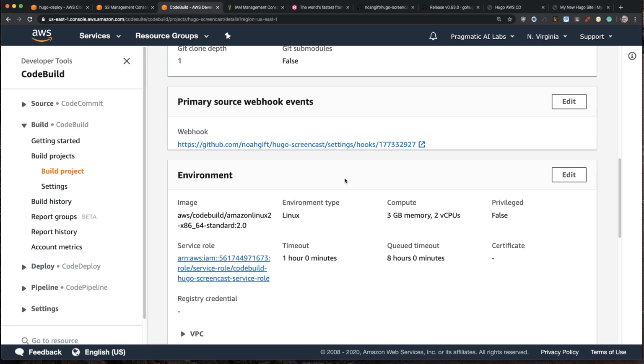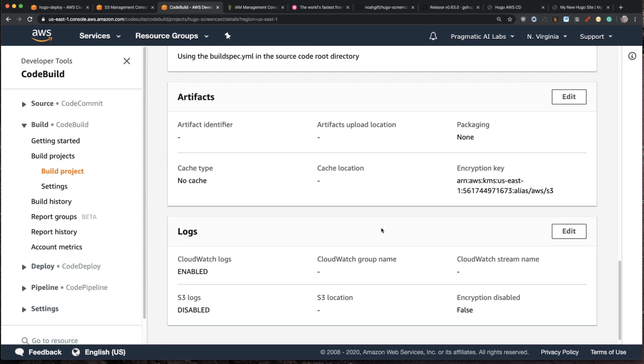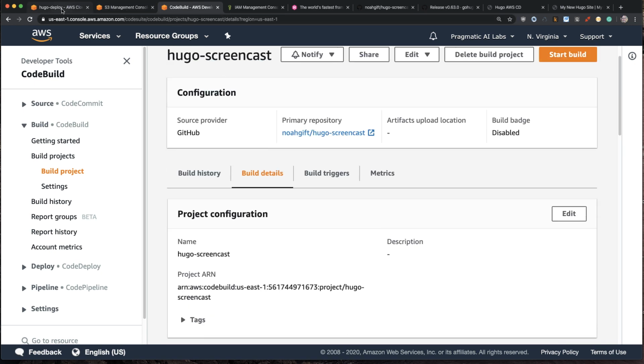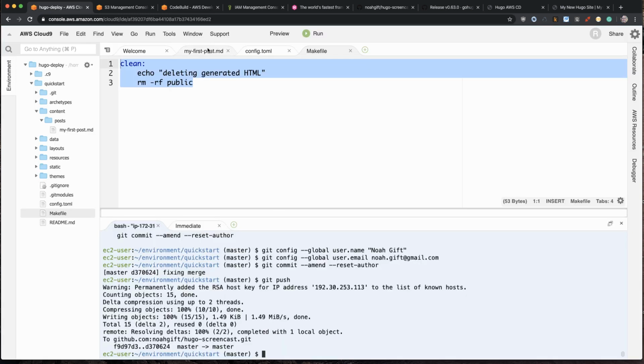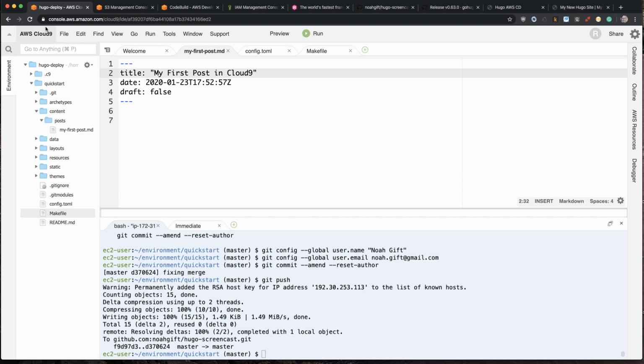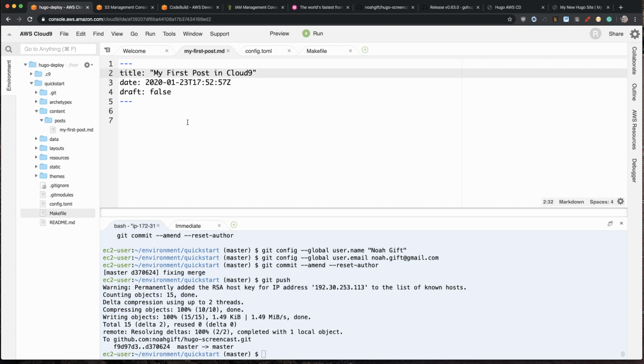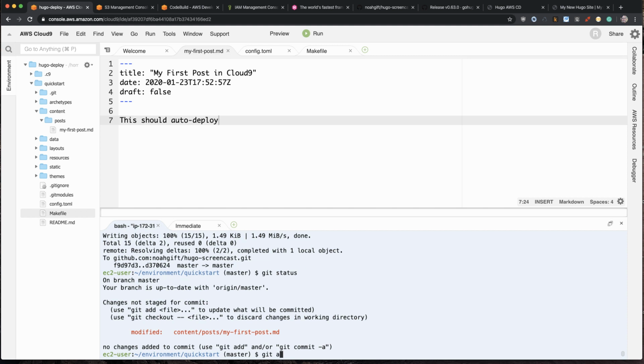And if I go back now to this project, the way I could test this out, which is kind of cool, is I'm going to go back to this project, and let's see if I can edit this post. Let's see. Let's refresh this. I thought I made a change to that. Okay, drafted, and I'm going to put some notes here and say this should auto deploy. Let's see if this works. And I'm going to do a git status here, git add.